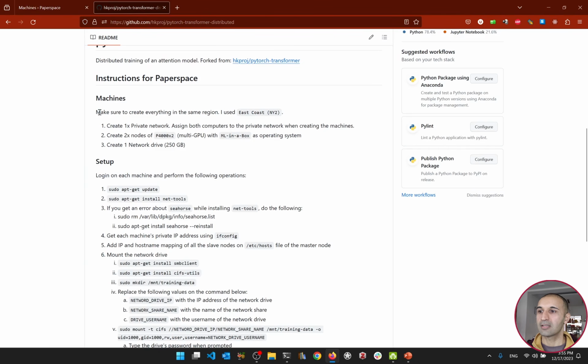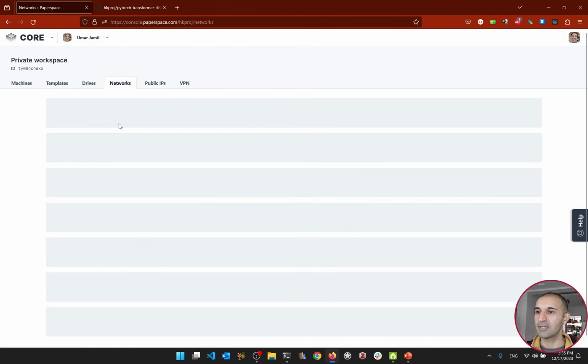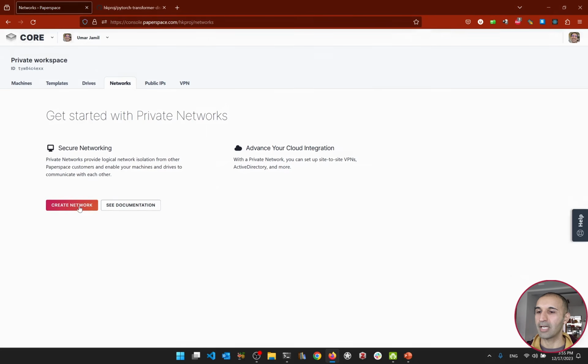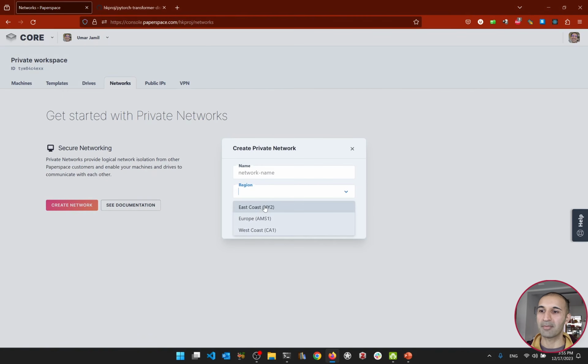Okay, the first thing we need to do is to create a private network on which we will connect the machines. We will create two machines that are connected in this private network, and also a shared disk that can be accessed by both machines. We will use machines that have 2 GPUs each, so in total we will have 4 GPUs on which we will run the training. So let's create our private network. Networks here, and we create a new network. Remember to choose the same region for your computers and the cluster, and we will call it distributed training.